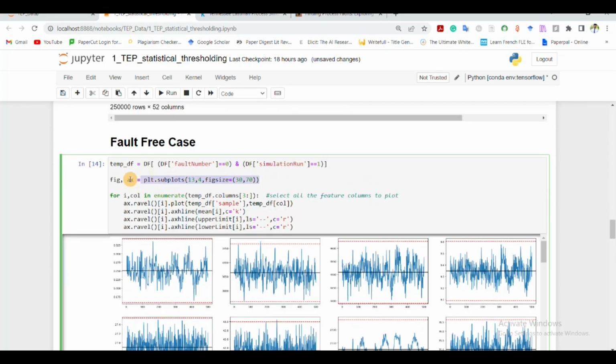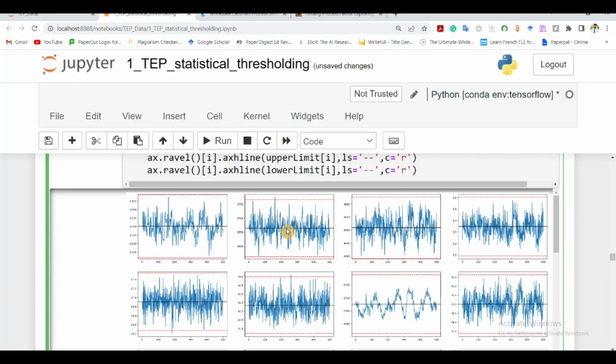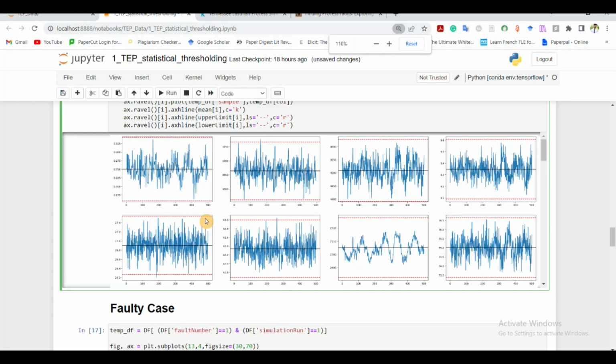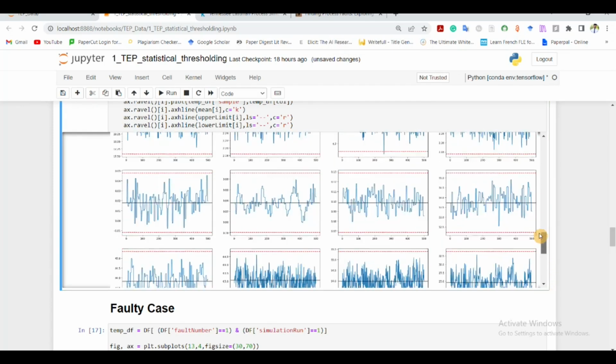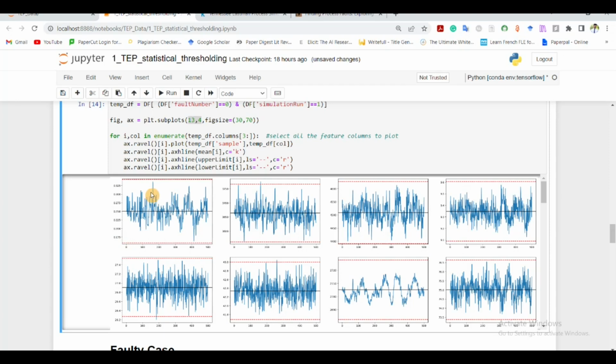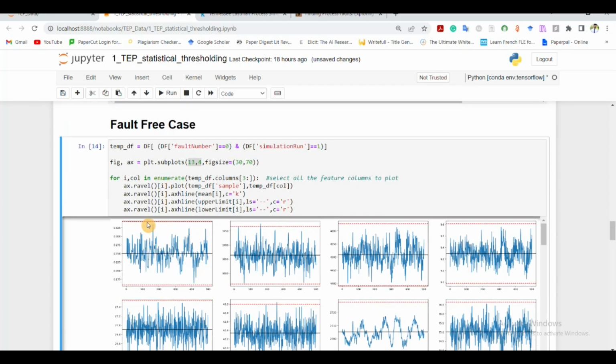First I'm creating an axis, because I have 52 sensor values, so I'm taking subplots of 13 by 4. And for each plot, I'm going to populate it with the corresponding variable. So in this, all the variables are for one single simulation run, for 52 variables of the normal health condition. And in the normal or fault-free condition, the top red line belongs to the upper limit, the bottom red line belongs to the lower limit, and the black one at the center represents the mean.